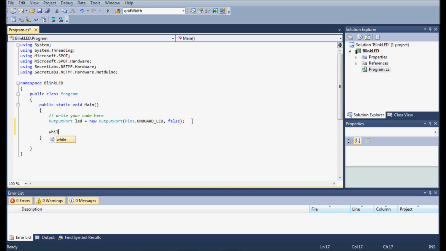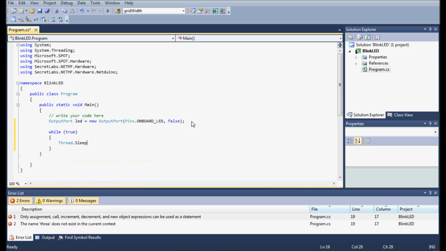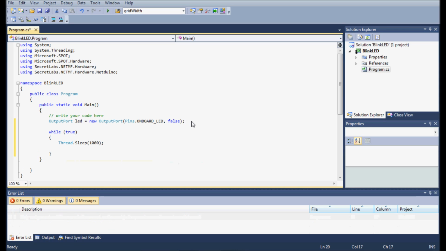Now we're going to come down and create a simple while statement, which will run the program as long as there's power. As I told you in the last video, it is capable of multitasking or multi-threading, and that's what this does. It's putting the thread we're running to sleep for X amount of milliseconds, or 1 second in this case, 1,000 milliseconds being 1 second. Threading is something we'll talk about later, but just take it on faith that this will pause the code for a number of seconds or milliseconds.